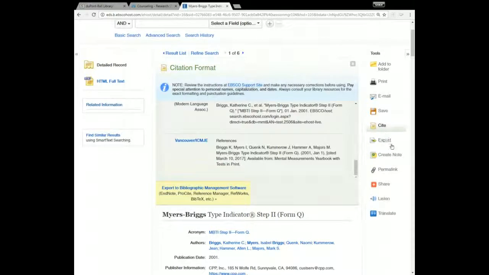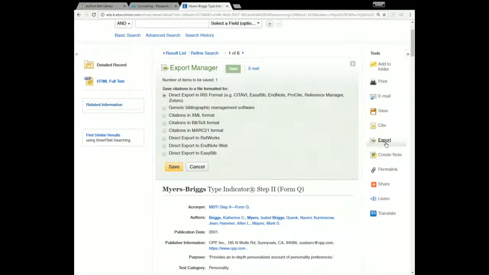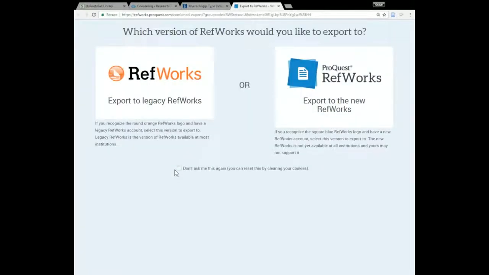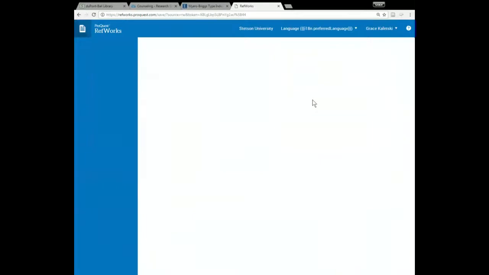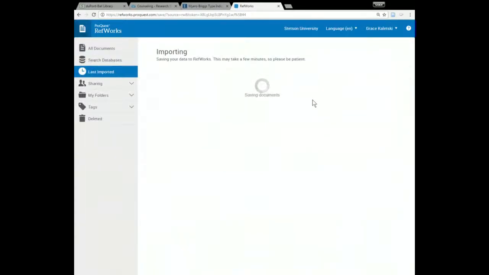But what I'm going to do now is click on the link labeled Export. It's right under Cite in the Tools menu. When I click on that, it will open a green box labeled Export Manager. This time the third bubble from the bottom says Direct Export to RefWorks. I'm going to click on that and then hit the yellow Save button. Once again, it's opening a new tab and asking me which version of RefWorks I would like to use. Just remember, it's the blue RefWorks that we're working with. Same drill as before, saving my document. I click on OK.